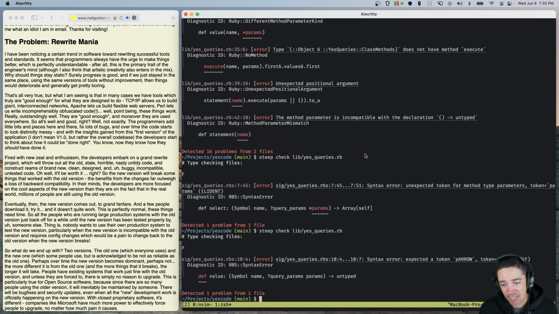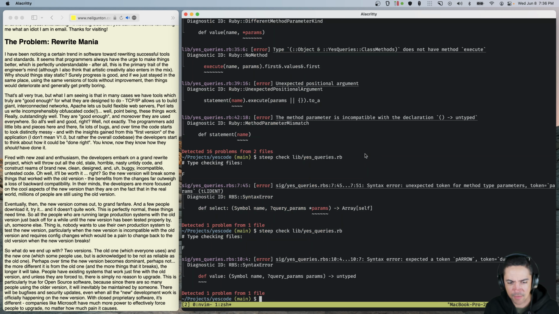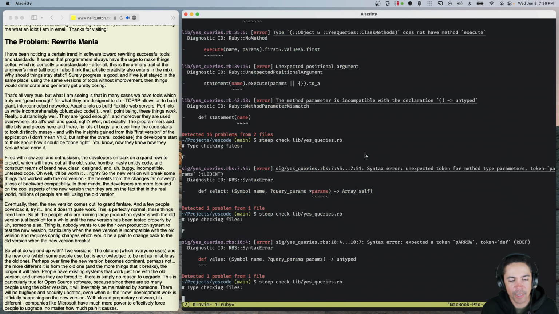Oh, you know what? I am using, oh yeah, what? That's weird. Arrow? There's expected an arrow. Maybe it's this. Oh, this needs an arrow. So first return self or nil, right? Actually, it just returns self, right? Otherwise, if row is nil, it'll raise.